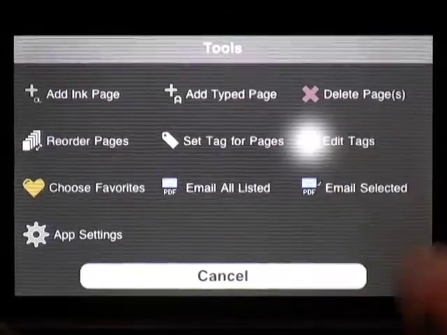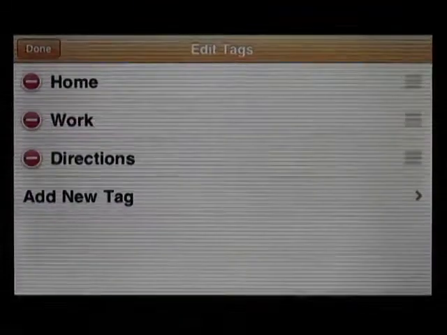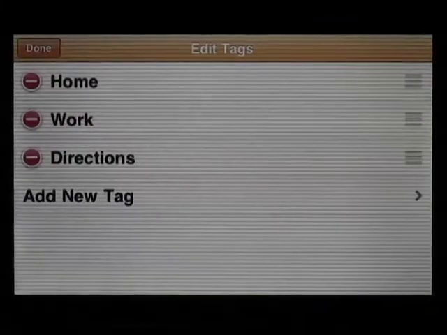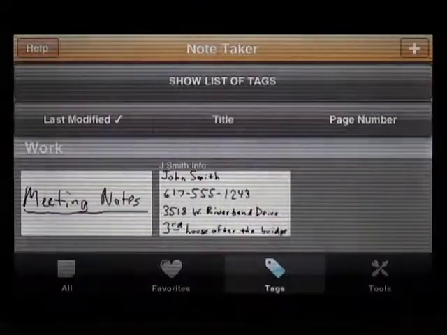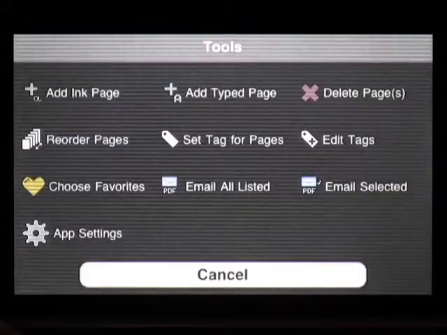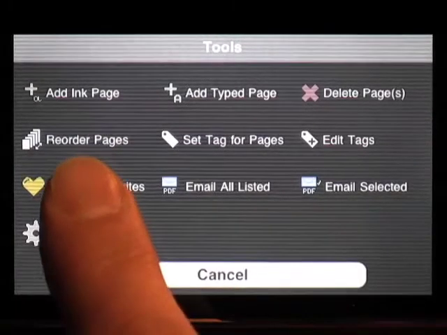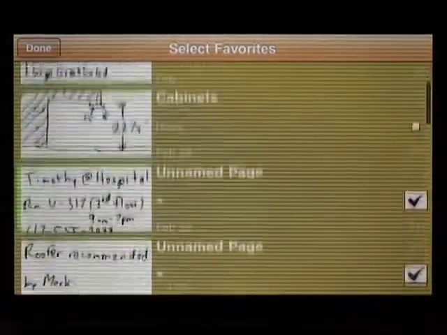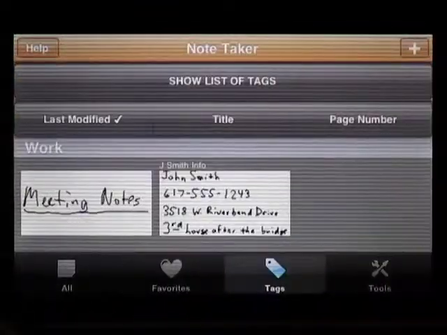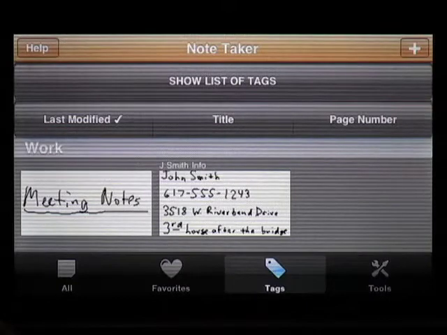I can edit tags, which allows me to create new tags and change the order of the tags, rename them, all the standard things you might expect. You can choose favorites the same way and say which of the pages you want to have favorites. Now, you can also, on an individual page, say make this favorite, or you can go through the whole list.